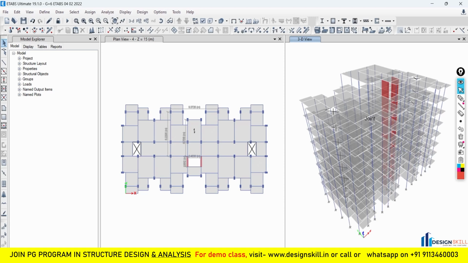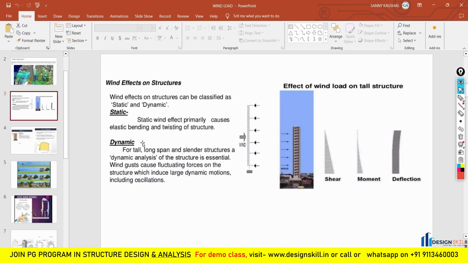In the first lecture of the wind load series I have already explained that there are two types of wind effect actually coming on our structure. One was the static one and the second was the dynamic one. I already explained that the dynamic one you are required to apply for long span, cylinder structures, and if you have a taller structure. So for taller structures, long span and cylinder structures you require a dynamic wind load effect, and for the rest you are required to apply the static wind load effect.